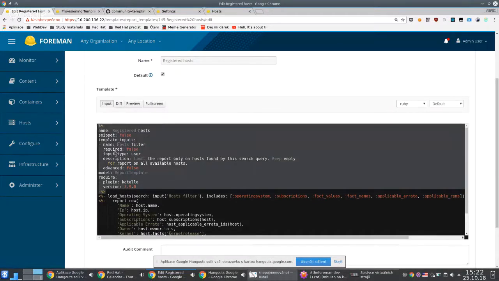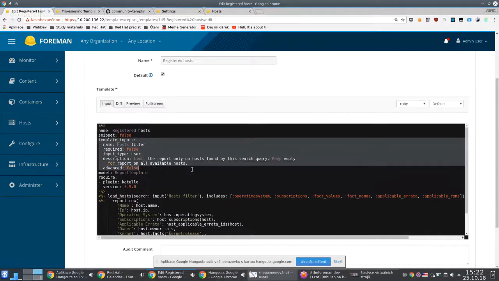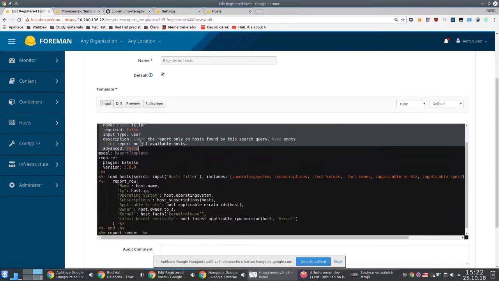Metadata is a comment which is on top of every template we have. We have this template inputs definition in here, so in case we change that in future, inputs can be created. So this is the way we actually define them in those templates.